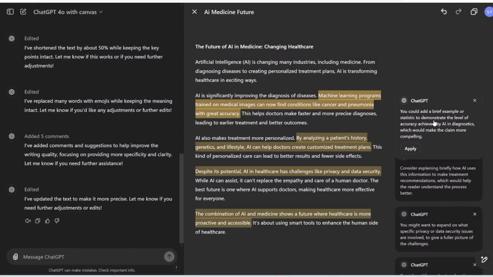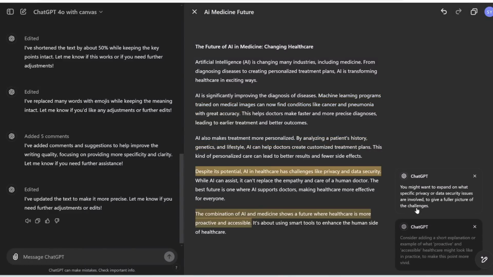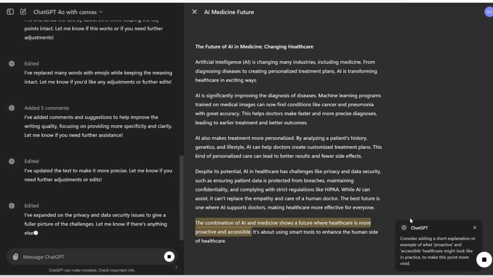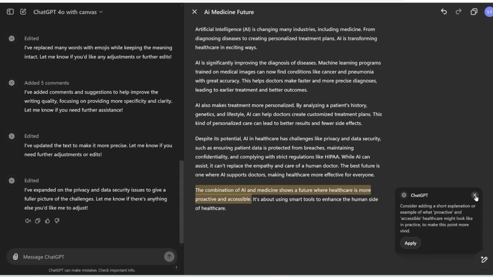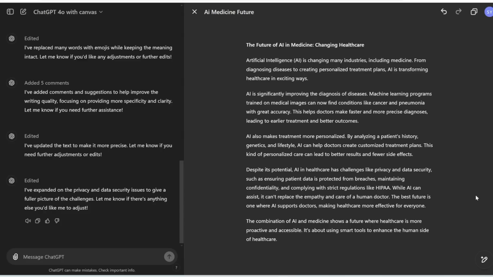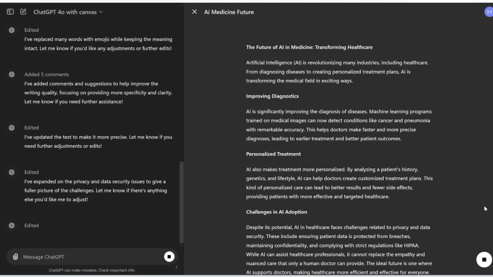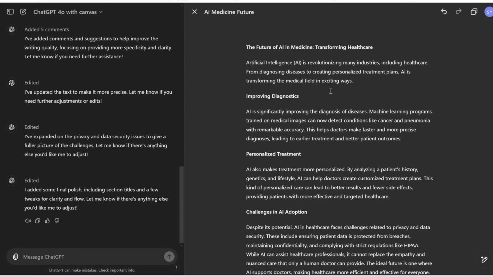Now, of course, you can also reject its suggestion by pressing X. This one, let's click apply, and it's going to revise that sentence. And then here, let's click X. Again, super useful tool. Finally, we have this add final polish button. So let's see what this does. And here you can see it's adding some headers to the blog as well, and just making it look nicer and more polished. So in a nutshell, that's pretty much what Canvas can do.